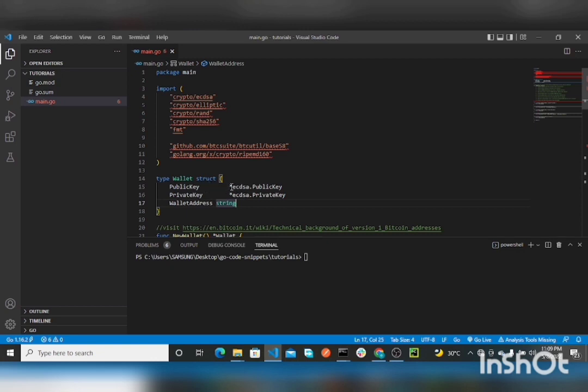So the public key will be of type ECDSA public key, and private key will be of type ECDSA private key. So ECDSA generally is actually the acronym for elliptic curve digital signature algorithm. So basically this is one of the numerous algorithms used in cryptocurrency and blockchain development and all.